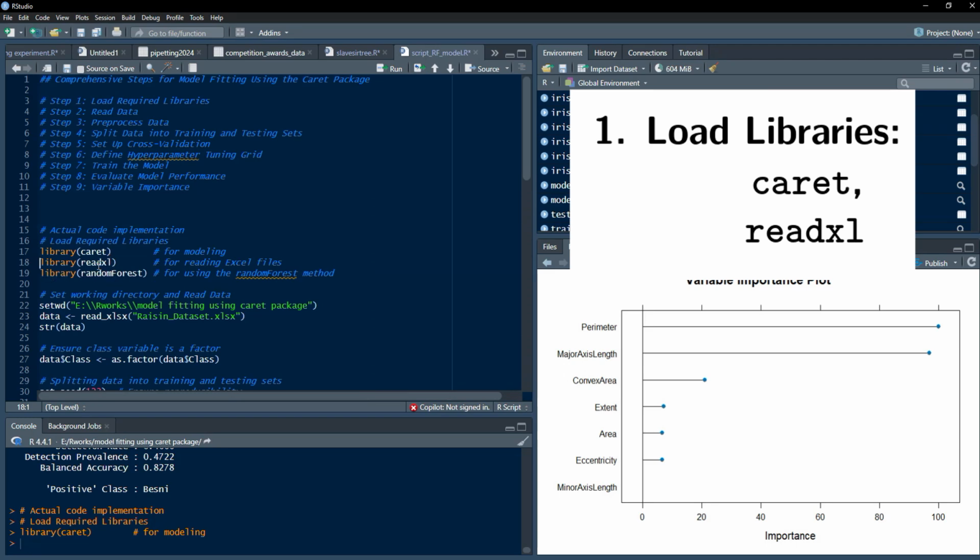You can do the same for readxl also, and for the randomForest library also. The library readxl is required for reading Excel files, because our input data is an Excel file. Then library randomForest is there. This randomForest library will be used at the backend of caret to get the random forest algorithm to fit the random forest model. As an example, we are using the random forest model here, and I have set the working directory. You don't have to set a working directory if you don't bother where your output will go or where your input will come from. But setting the working directory is quite handy.